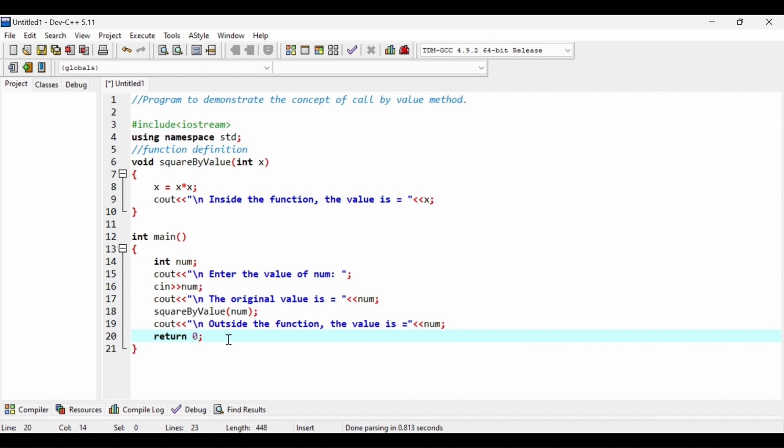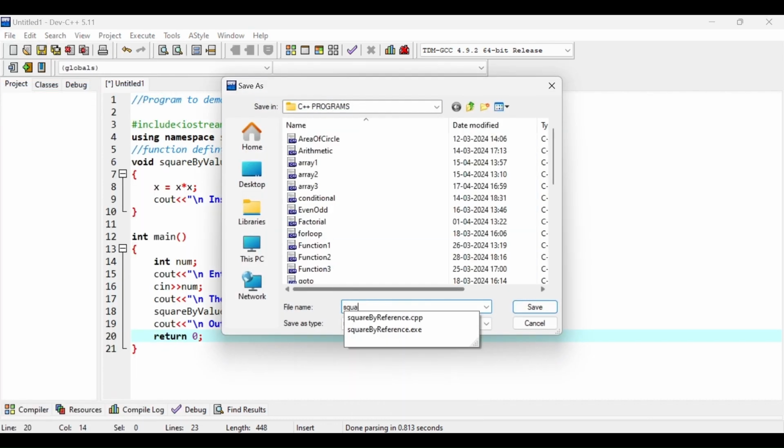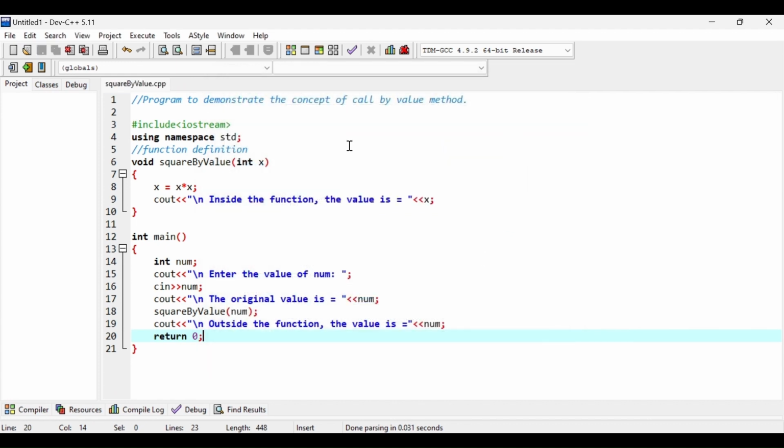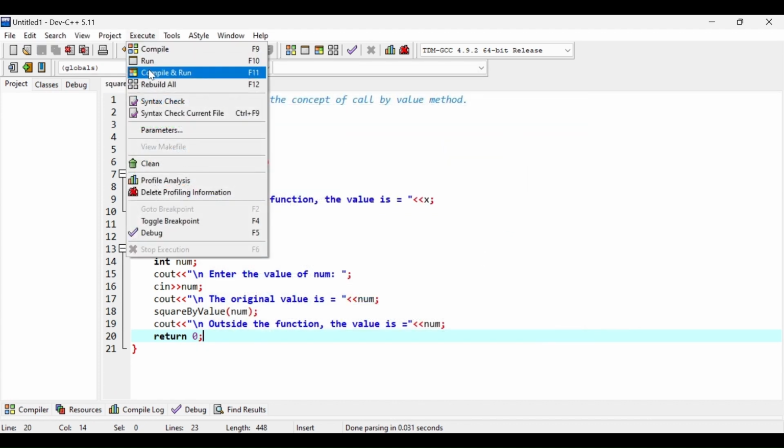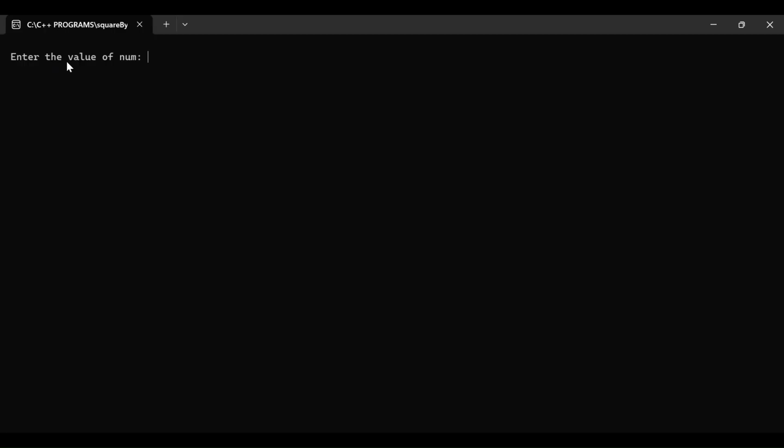Let's remove this space, save this program as square by value, and then run it. Here you can see "enter the value of num." So let us suppose I enter here 5.